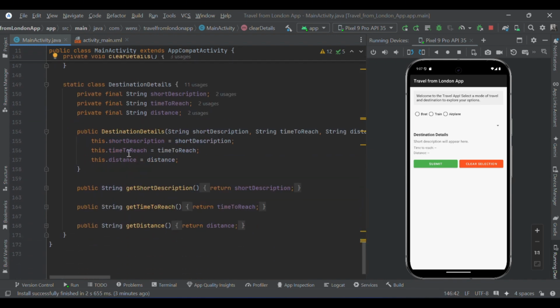And at the end, we have one model created for destination details. That is, there are three strings: one for short description, time to reach, and distance. We have one constructor for it, and we have three getter methods for all the strings or variables.